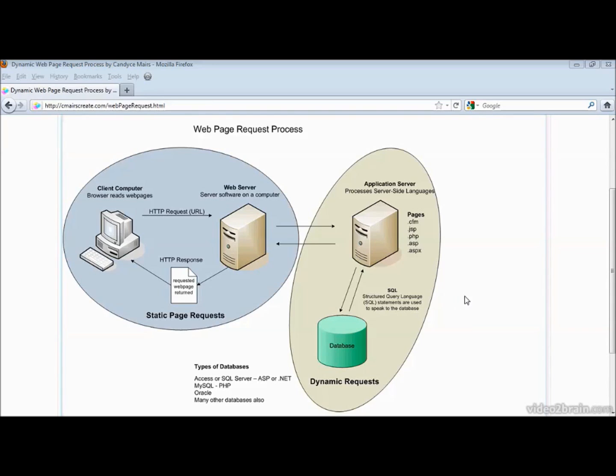This is off of my website, cmarscreate.com, webpagerequest.html, in case you want to look at this yourself. So the client requests a page from the web server. As soon as the server sends that request back, and it doesn't matter if it's been a database request and this web server has received that page back from PHP, or if it's just a simple page request where there isn't any PHP or database involved, the concept is the same.